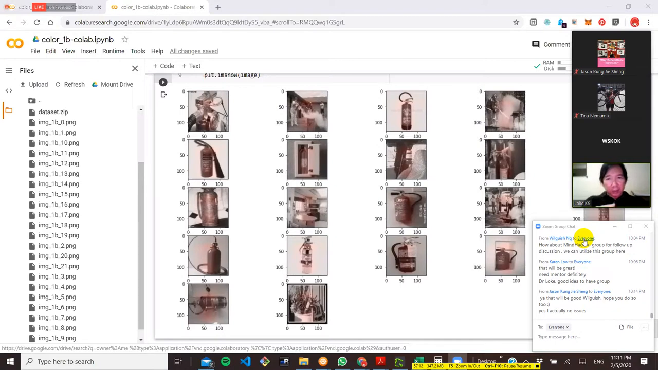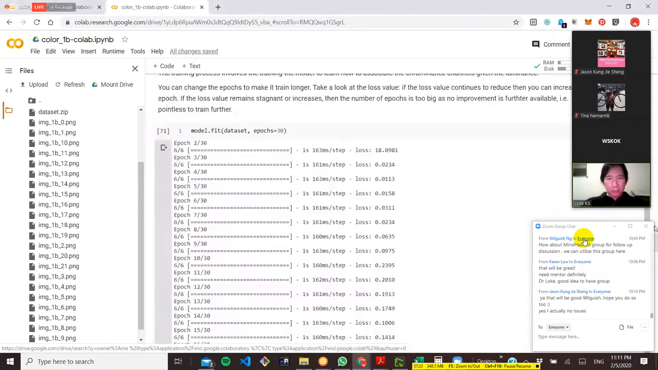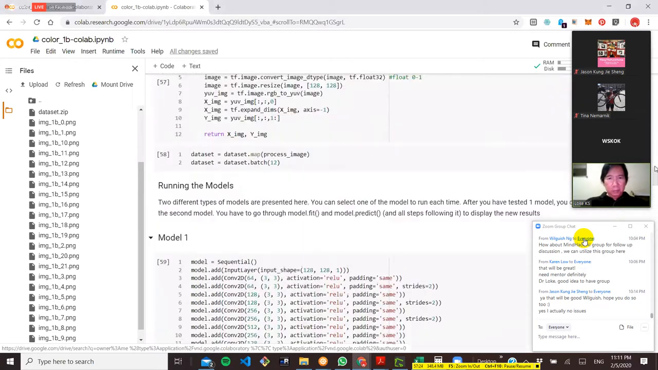Because I just want to see whether this red color should be more colorful. There's a problem with this one. It's not very colorful, that's all. The actual one is this red.